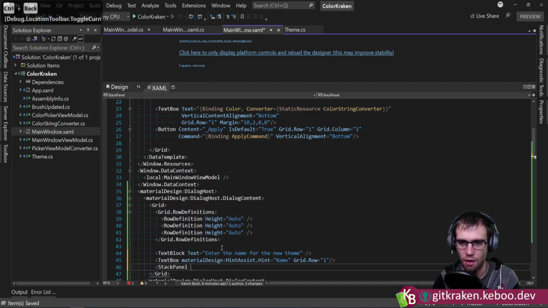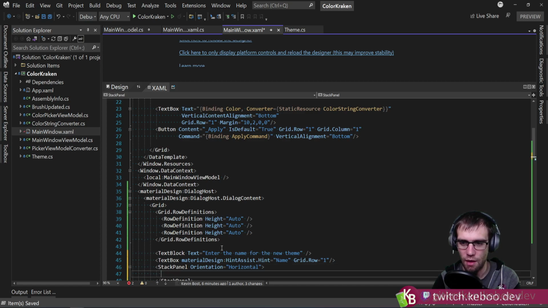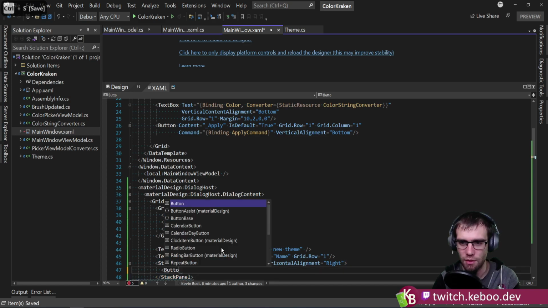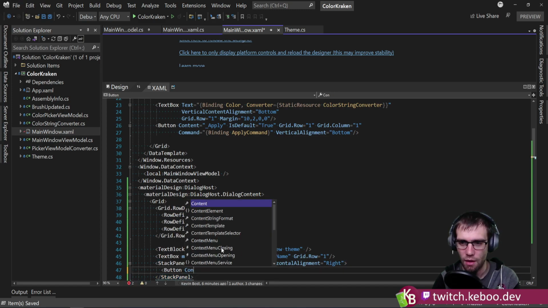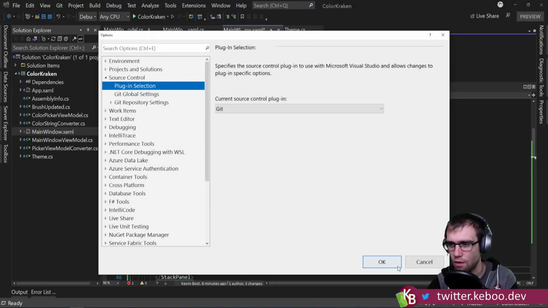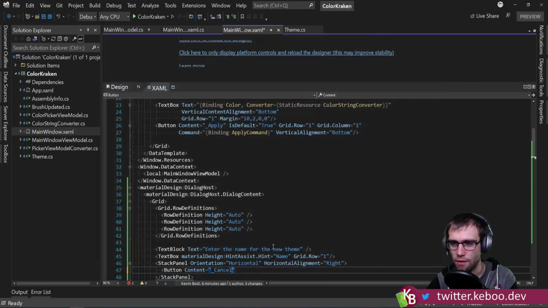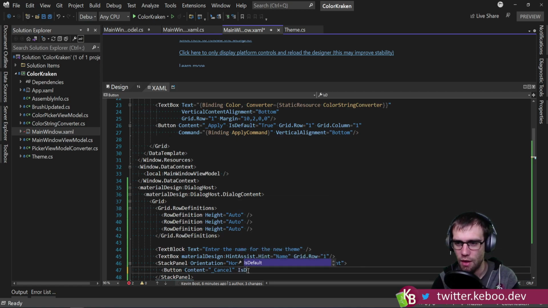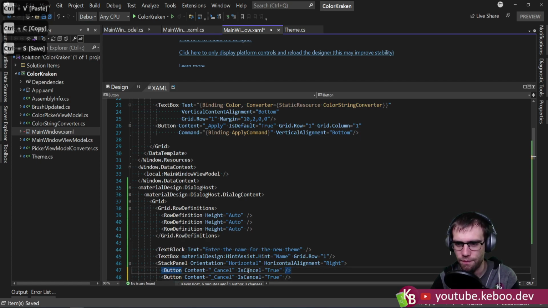And then we will do stack panel, tip it on its side, and then let's actually shove it all the way to the right. And we'll do a couple buttons. So button, content. And now I can't remember. Is it okay, then cancel? Okay, got it. So okay comes first. Is cancel true. Boom.